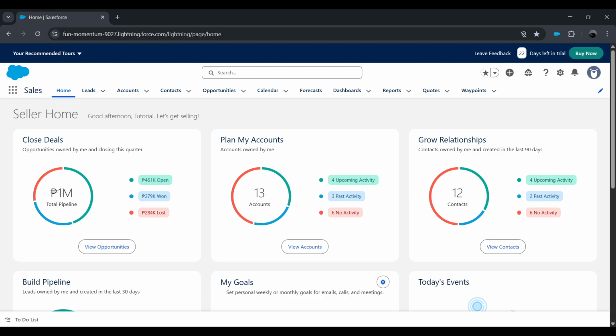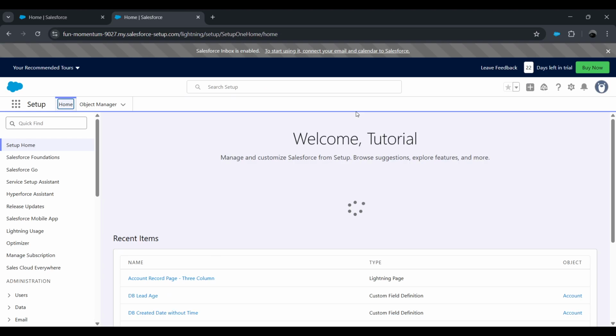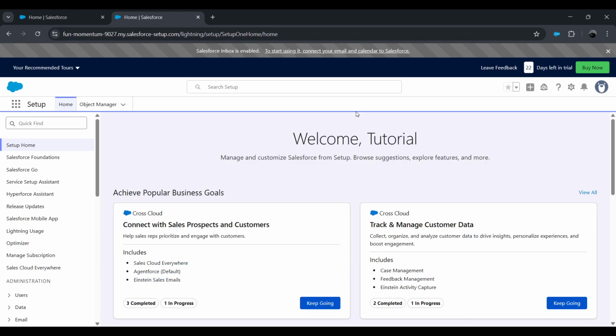Let's get started. First, you'll need to access Salesforce's settings. Look up at the top right corner of your screen and click the gear icon. From the drop-down menu that appears, select Setup. This will take you to Salesforce's Configuration Hub, where you can manage all your system settings and customizations.